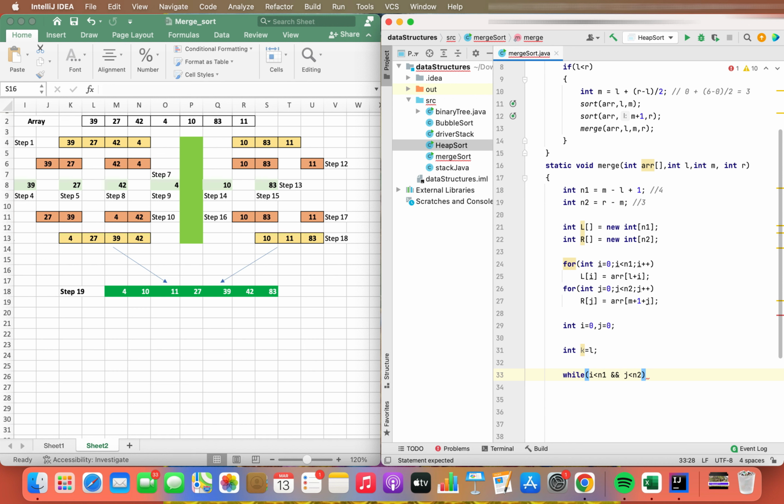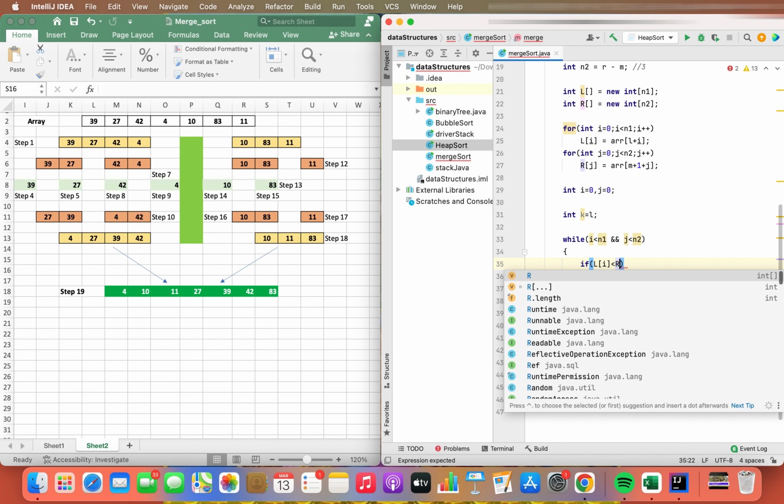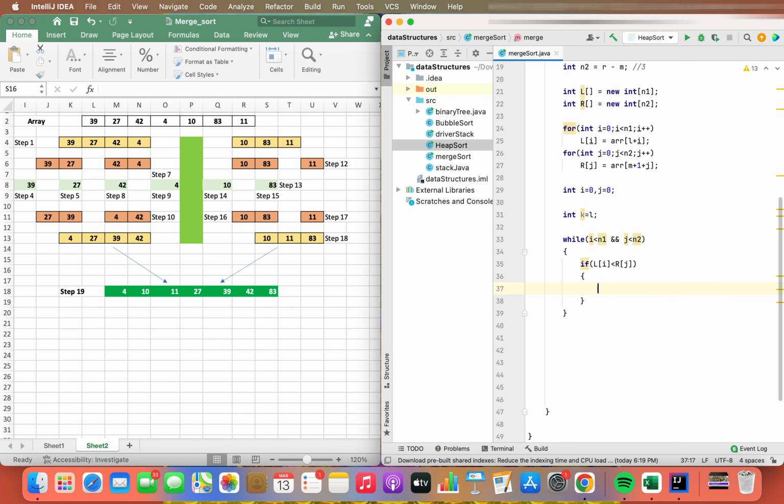Alright, now we are going to compare the elements of the two arrays. So we are going to write the condition if L at index i is less than R at index j. Okay, now if the element of the left array at index i is less than the element of the right array at index j, then this element goes to index k of the main array, and we increase the index i by 1. So we are going to write arr k equals to L i semicolon, and then we are going to write i and then the increment operator.